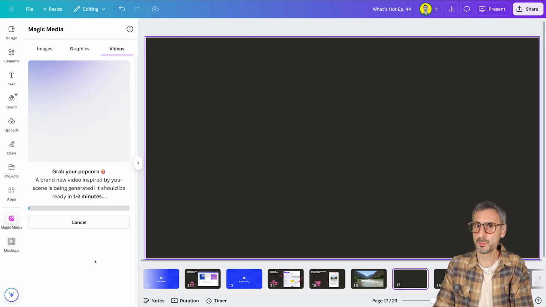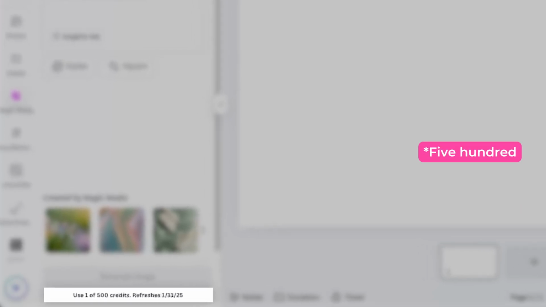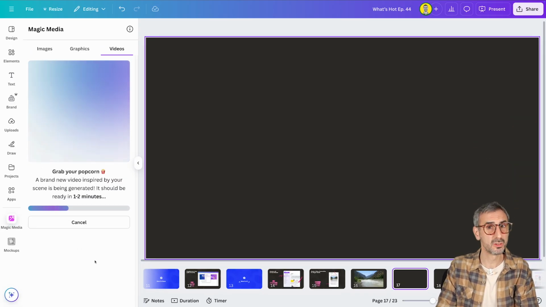Generate. As a reminder, Magic Media is going to be a freemium kind of feature. You will be able to use it for free if you are still within your credits, or if you are a Canva Pro or Canva Team user, we will have up to 50 credits per month. So if you're a free user, use this sparingly because you have very little credits to play with.